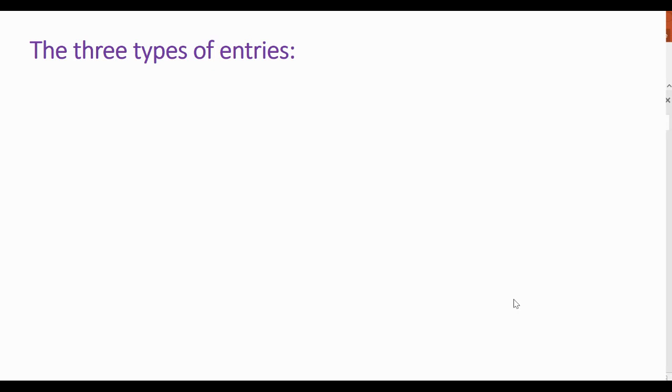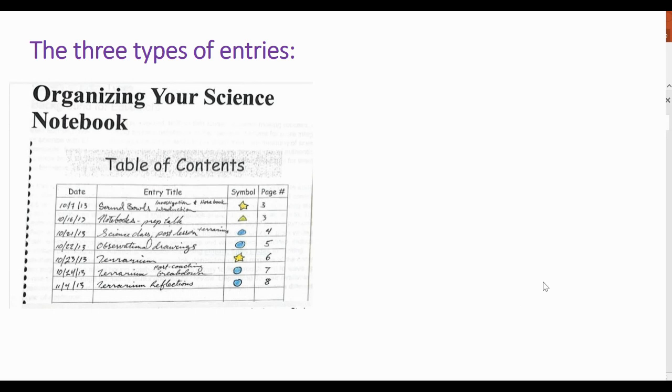Now, when it comes to the types of entries, you're going to have three types of entries. As we saw in the table of contents, you've got these symbols here, and that's what I'm talking about, the different types of entries, and this will help you keep that part straight. You're going to have investigations, you're going to have regular notes, and you're going to have reflections, okay?